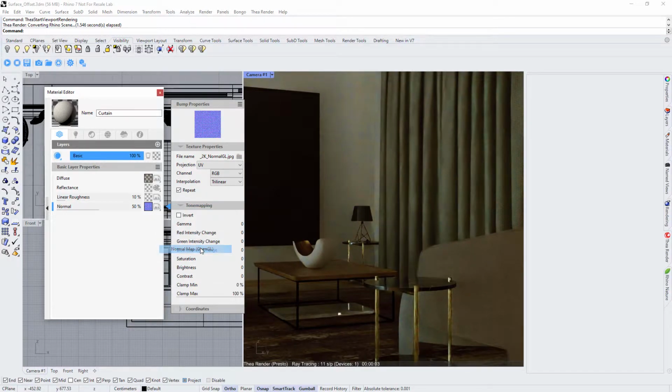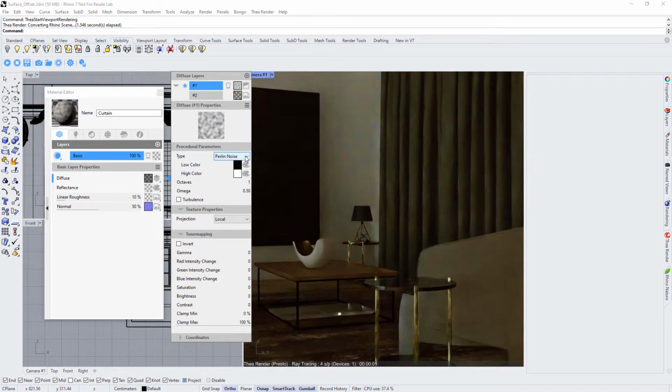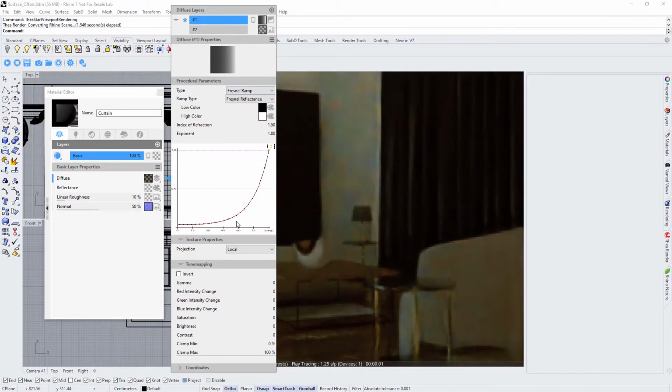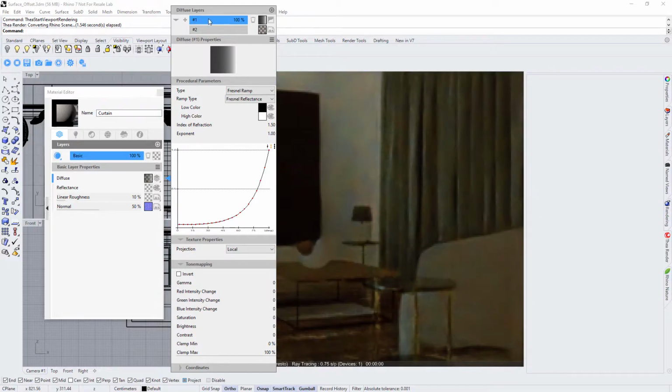The next step is to add the Fresnel ramp procedural and mix it with the diffuse texture. So we will select the diffuse channel, click on Mix With and select procedural from the list. Let's also change the type from Perlin Noise to Fresnel ramp. As a last step, we will also change the blending mode to additive and adjust the weight.